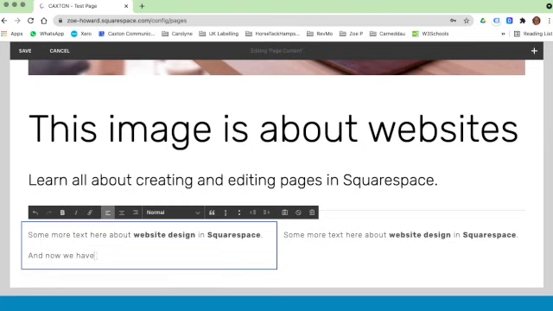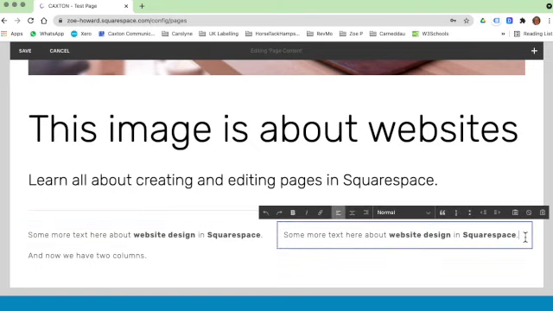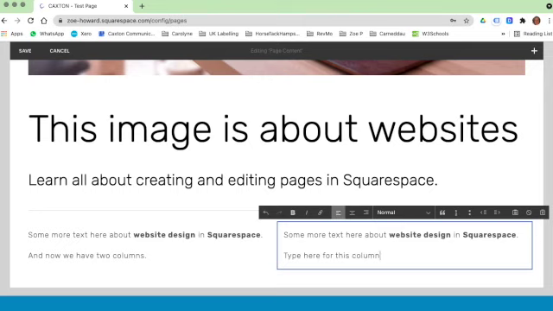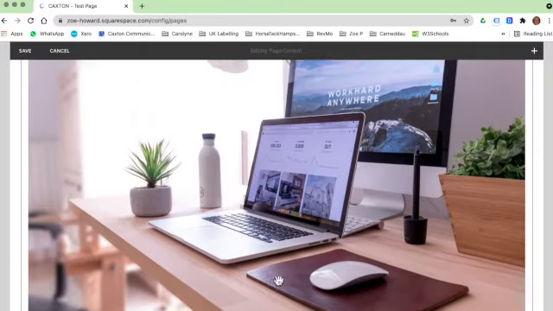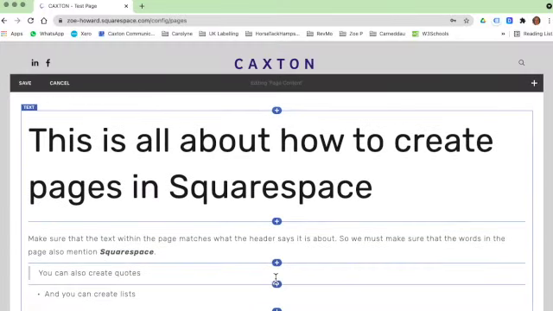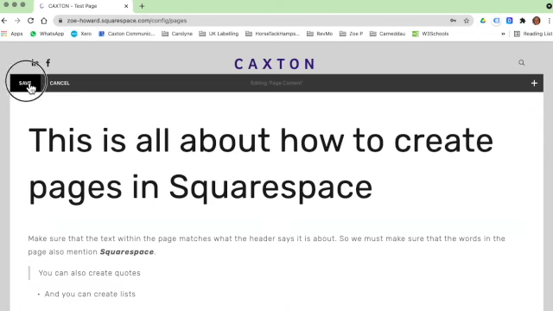And now we have two columns. And then you can just type here for this column. And you can make 3 or 4 columns, depending on what you want to do. So I'm just going to save that.